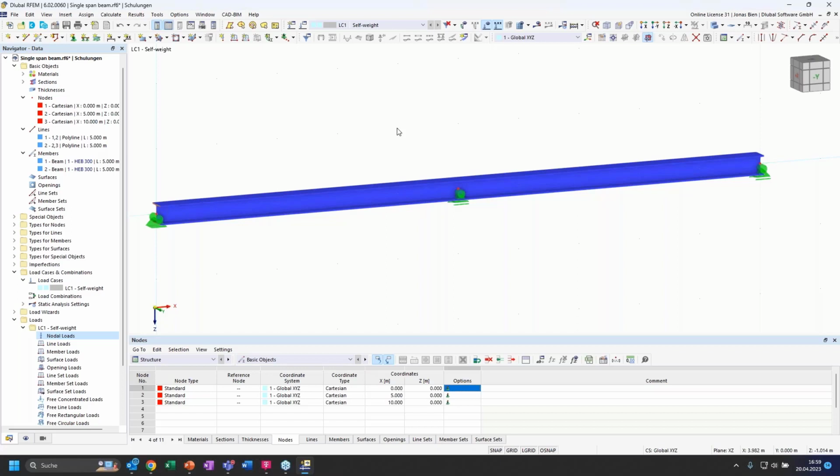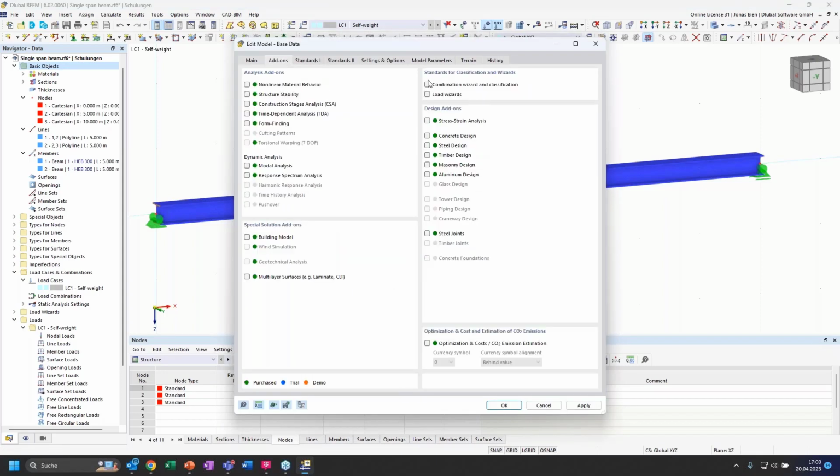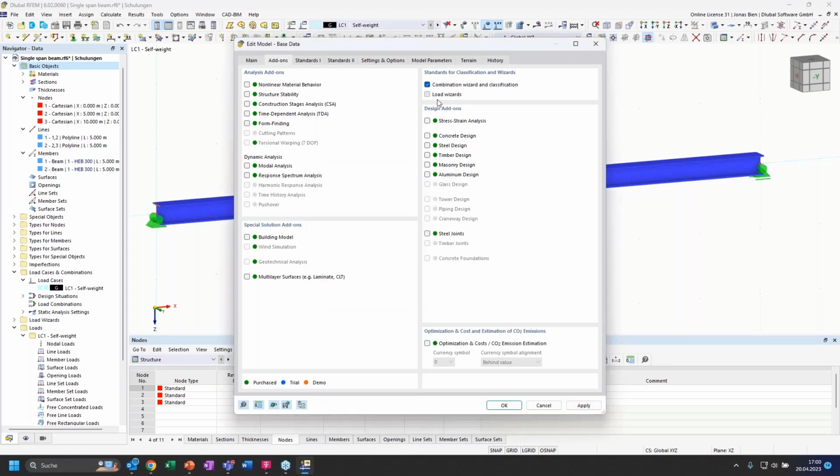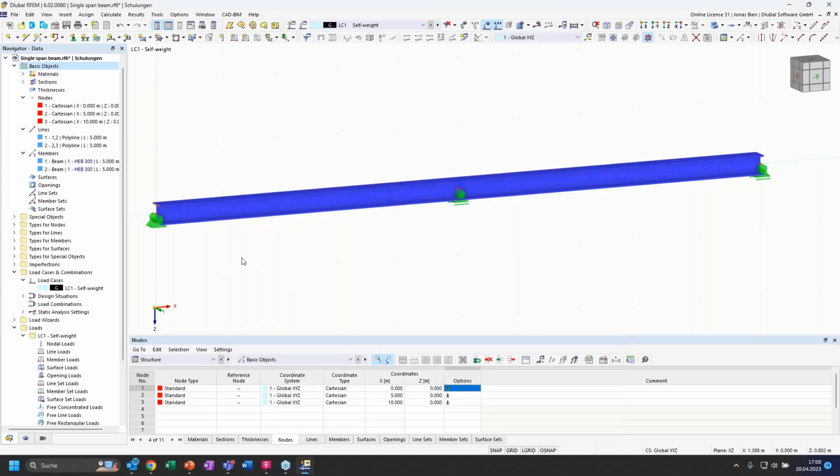Now this example is about load case combination, and that's why here I want to activate my load case wizard again, so that makes it very easy to define load combinations that are compatible to Eurocode or other codes or design standards that you are designing with. So I go to base data, add-ons, and then select the combination wizard and classification and the load wizards again. That will enable me to use them in my modeling.